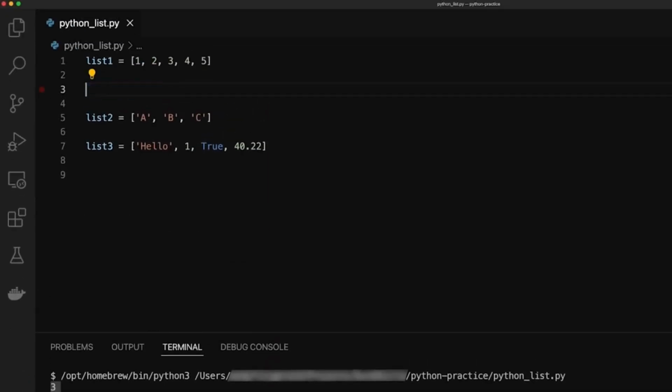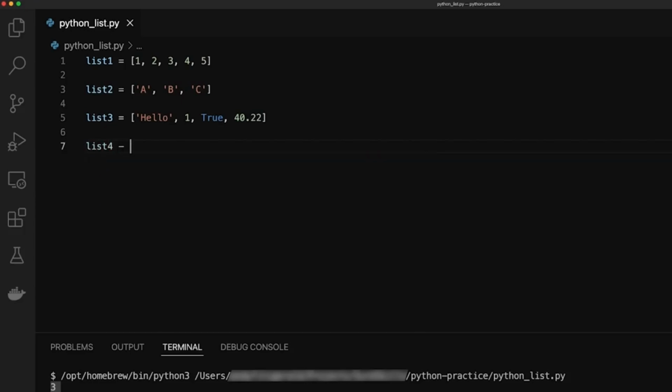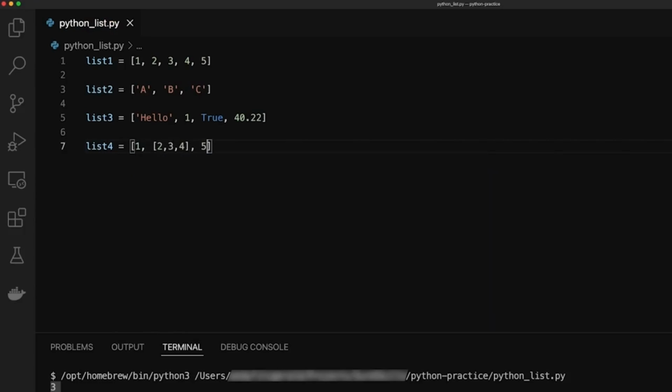An important option with lists is that you can also have nested lists. So if I declare another list, for example, list 4, and I put in 1, and then I can have a nested list of 2, 3, and 4, and then get back to a 5 and 6. That's completely valid as well. So any data type can be stored within the list itself, just to keep that in mind. Let's see what else lists can do.